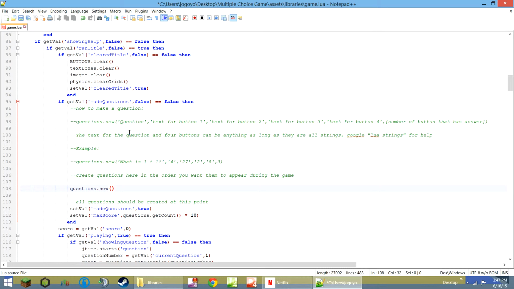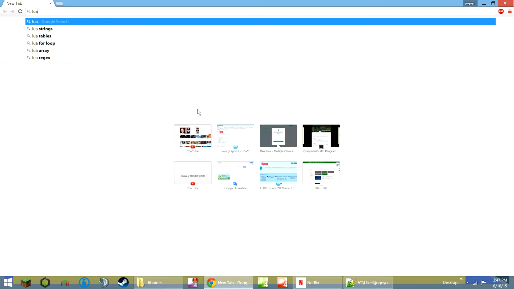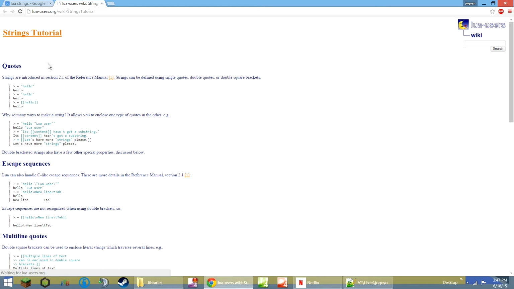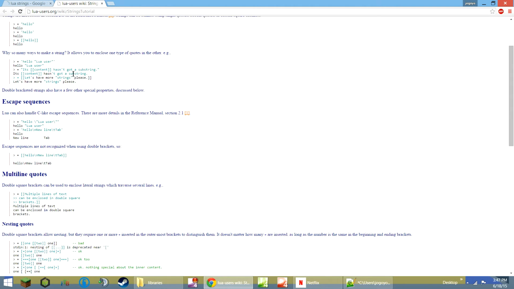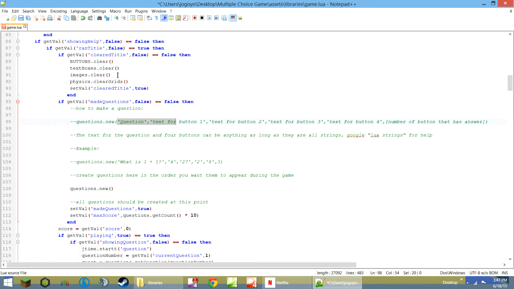If you've never dealt with programming before, I would recommend Googling Lua strings. I'll demonstrate that real quick. Lua strings, and it should be the top result here. This will basically explain how strings work in the Lua language, which is what this is using.